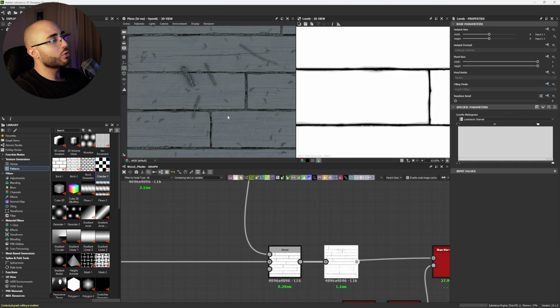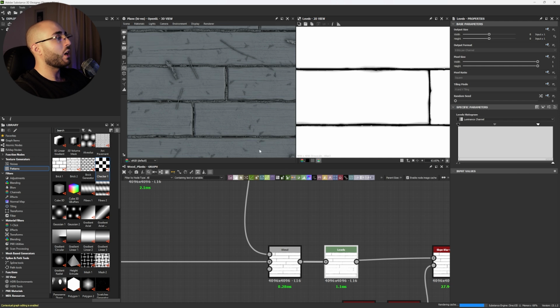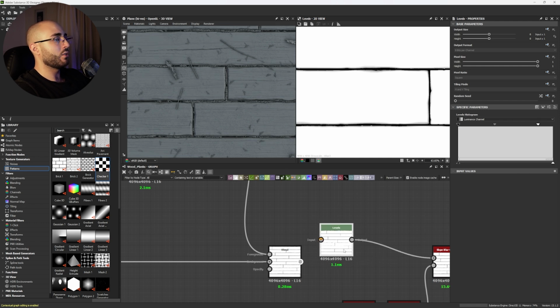If I weren't to do this, what I would have is a little bit more of a bevel in my wood planks, see, that are basically the same everywhere, but I don't want to have that. I want to have specific details, so the levels allow me to do that while retaining some of the details that I made before.